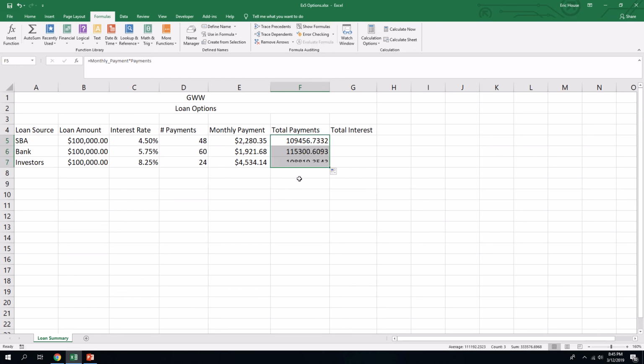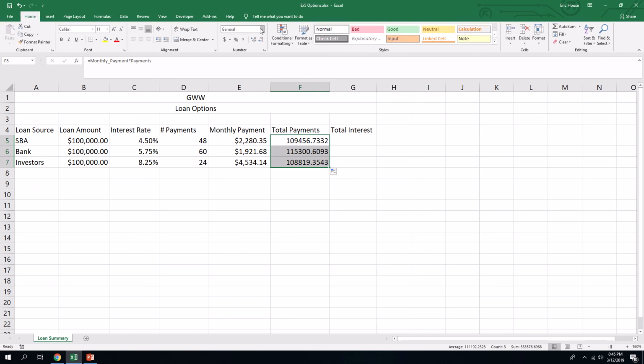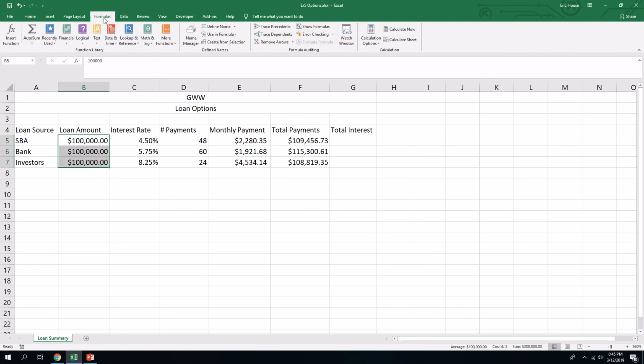Then I'm going to fill down, and I'll switch that to currency. So I'm going to come back to the Home tab, to the number launcher, and drop down to currency. Then let's see, that moves us to F. Total payments, loan amount, we got that one. We need to name the loan amount. So I'm going to come back to Formulas, Define Name, Loan_Amount, change the scope to Loan Summary.